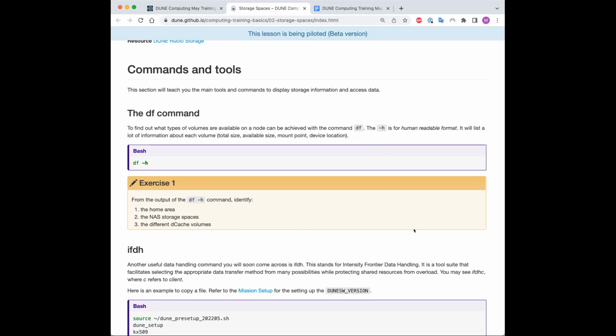So I'm going to go find my terminal and bring it over if I can. I'm going to give you a little bit of time to do that as well, mostly because I need to log out of the MicroBooNE computer that I was logged into. Okay, so I'm going to change to a different screen share.